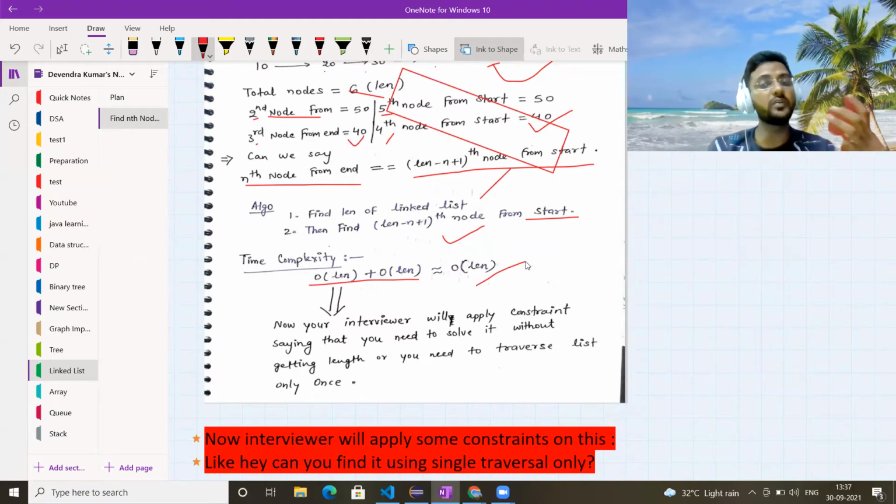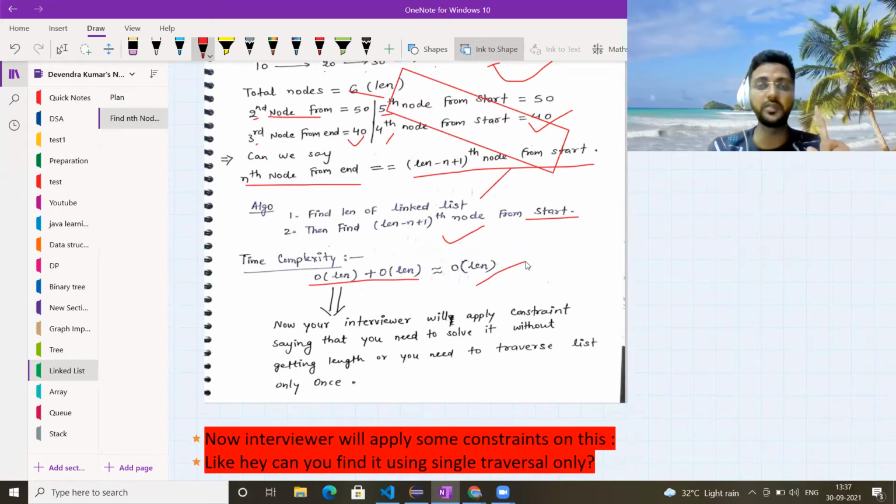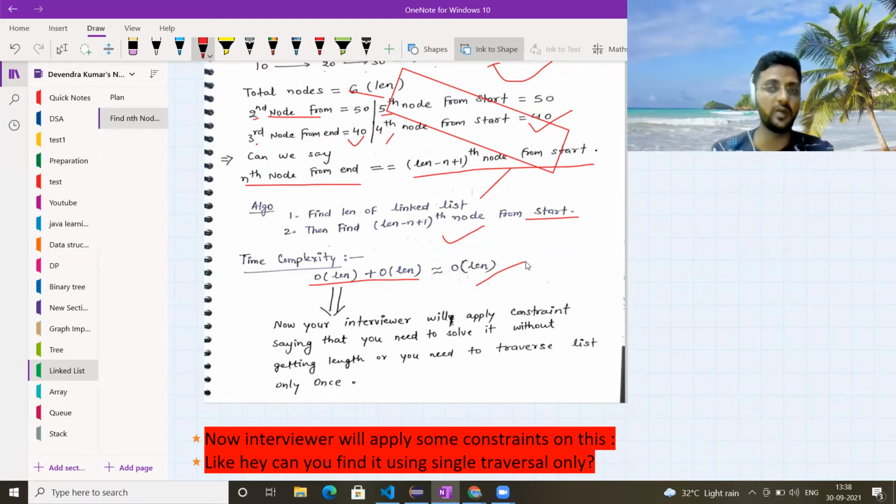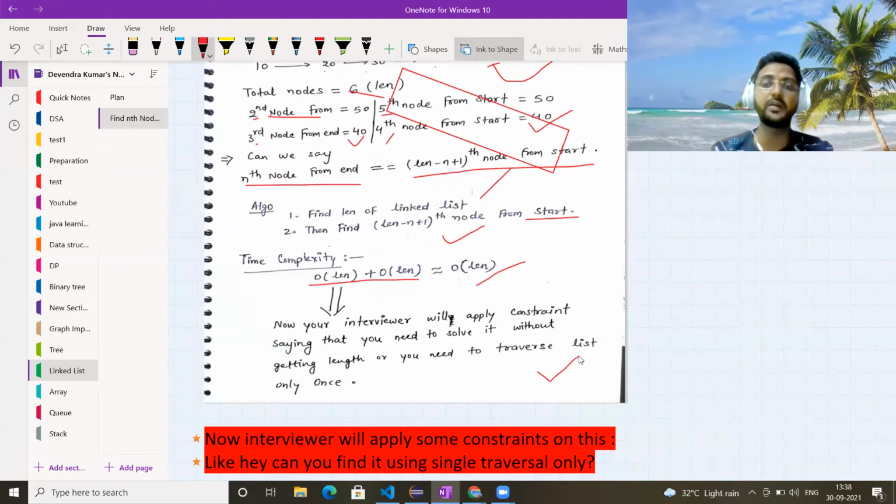But what your interviewer will ask you is, hey, I want you to solve this question in just one loop. Means no need to traverse it 2 times. Can you solve it using only one traversal? In the interview, they will always apply constraints on your logic. Whatever approach you are following, they will ask you to optimize it. So here they will ask, instead of traversing the list 2 times, can you find it using just one traversal? That will be the first constraint which will come to you.